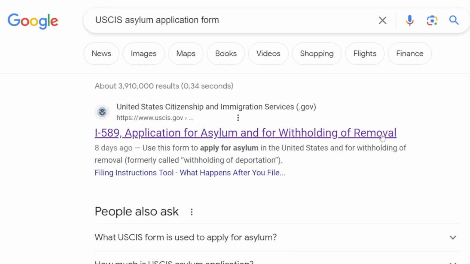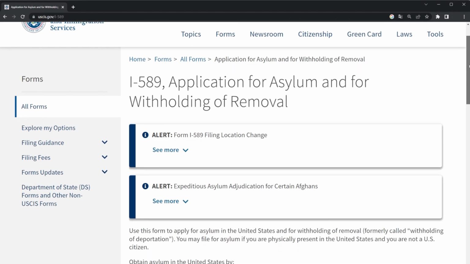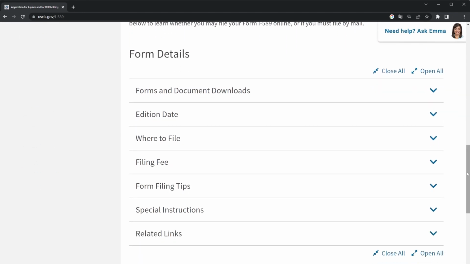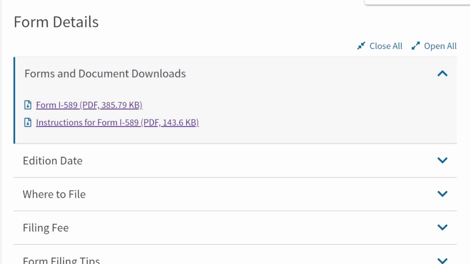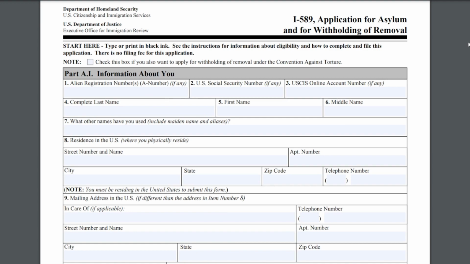Click on that, and you'll get the page for the URL I showed you a second ago, which looks like this. Now, we're going to scroll down a bit until we get to the Form Details section, and then click on the part where it says Forms and Document Downloads. You'll then see a couple hyperlinks, one for the application form and another for the instructions. To get the form, click on the top link which says Form I-589. That should open up a fillable PDF version of the asylum application form.